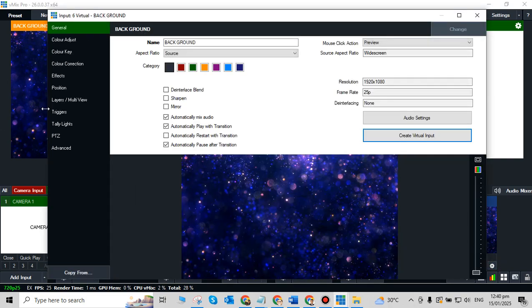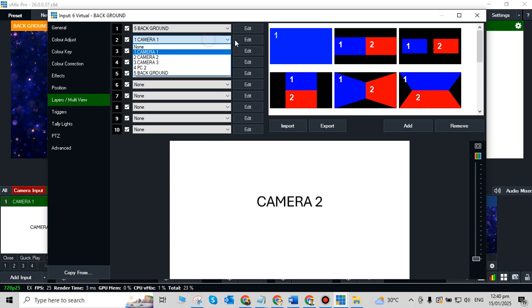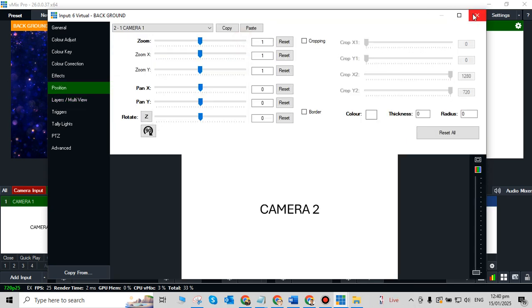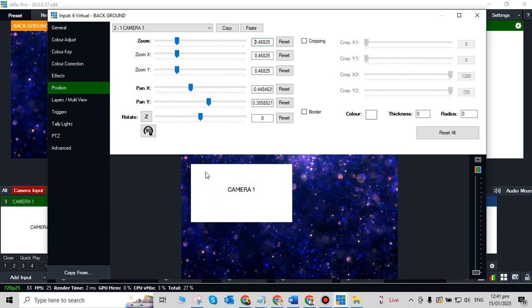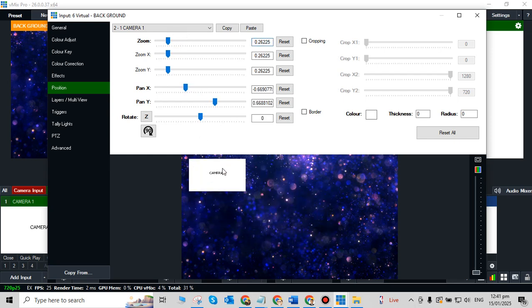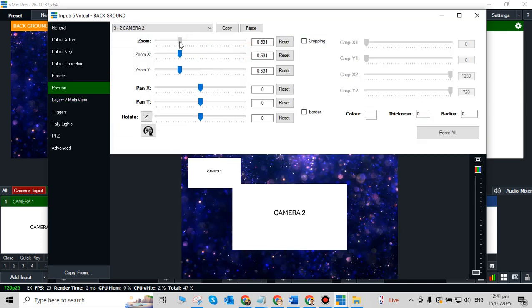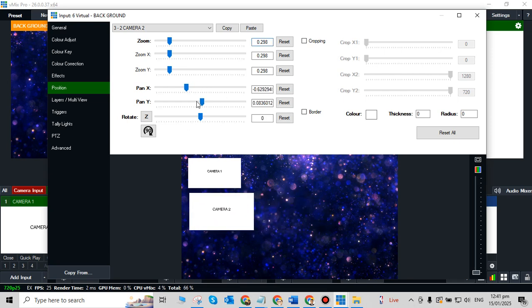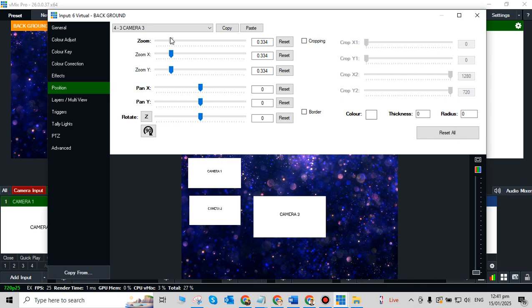So click General and Layers, and click background, and then camera one, then camera two. So for example, camera one, we'll add the camera one first. We will change the position. Okay, we will make it short, for example. And the next is camera two. We can just add or resize as you want. And next is camera three. Camera 3 is below.